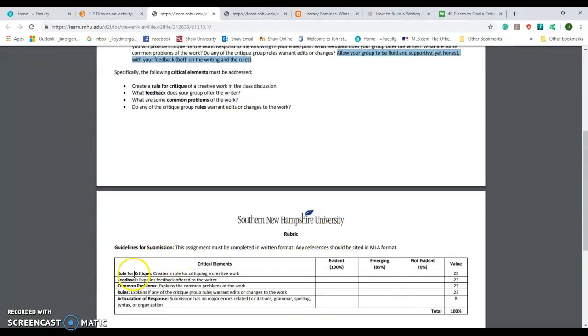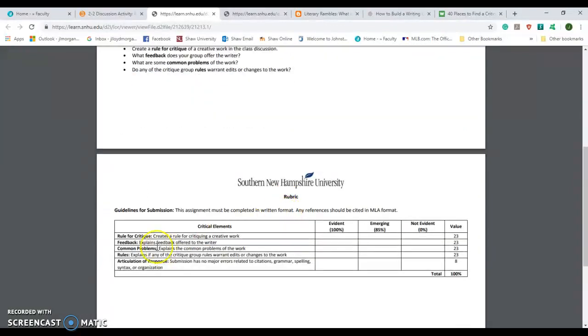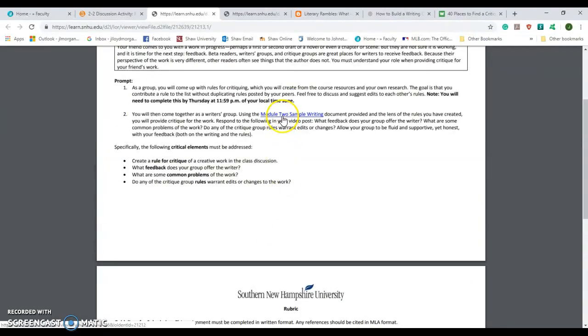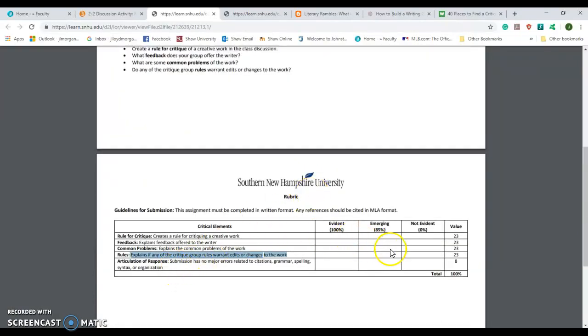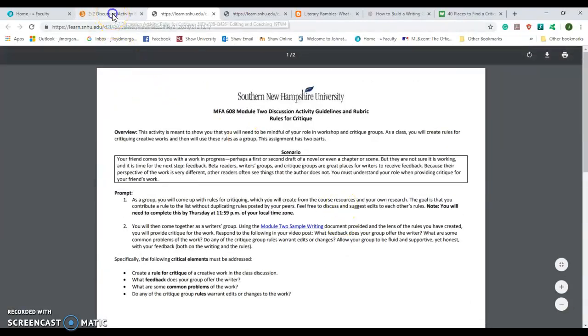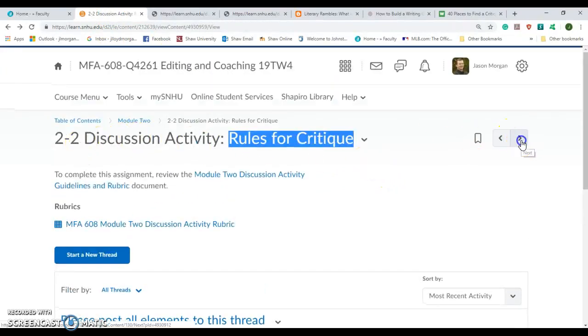So how you get graded on this is that you have to create a rule, you have to give feedback to this sample writer right here, okay? Make sure that you explain the common problems of the work, explain if any of the rules need to be changed so that we can address things that were not addressed with our rules, okay? And make sure you articulate it correctly. That's how you earn your grade on this assignment. And that's how we do discussion 2.2.